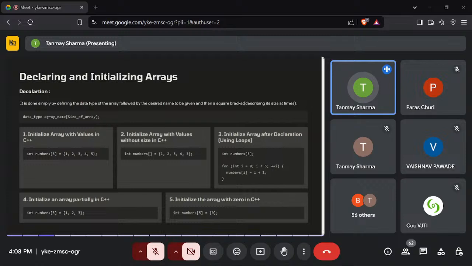We can give any name to the array. There are some rules, but basically we shouldn't use any predefined function names, and we can give any name to the array, and then we use a square bracket. Now it's not necessary to specify the size of the array every time, but we generally do. So this is the basic syntax.